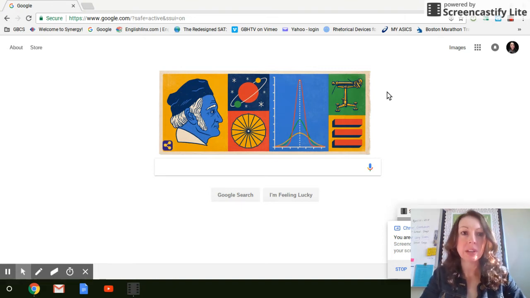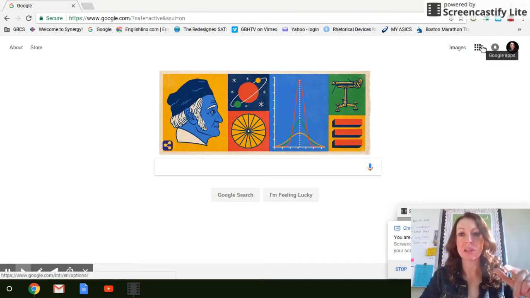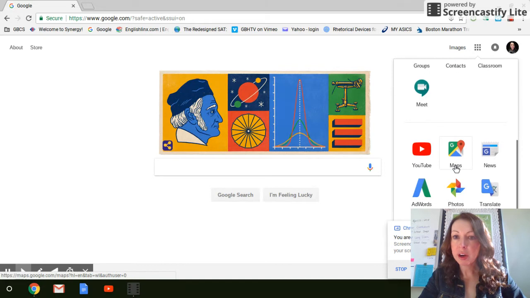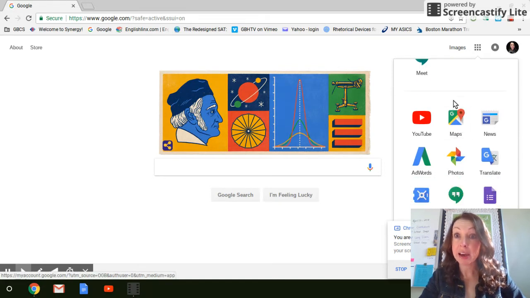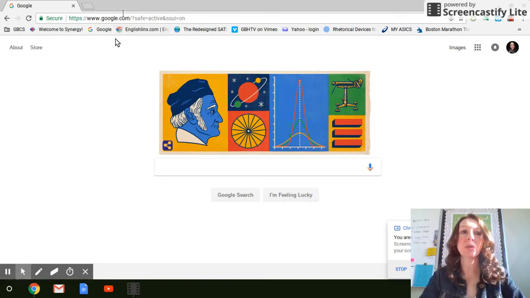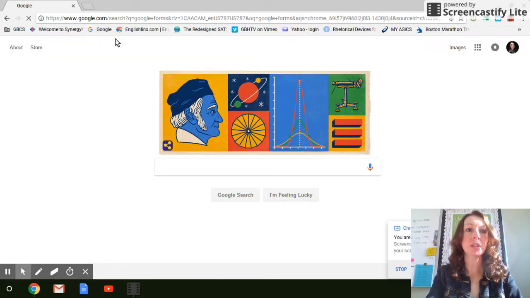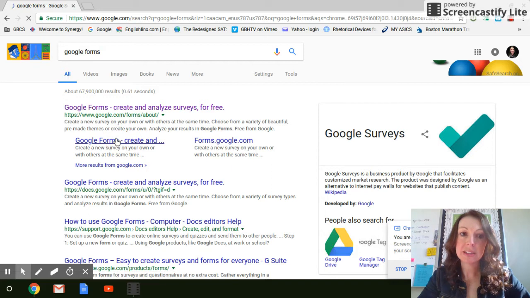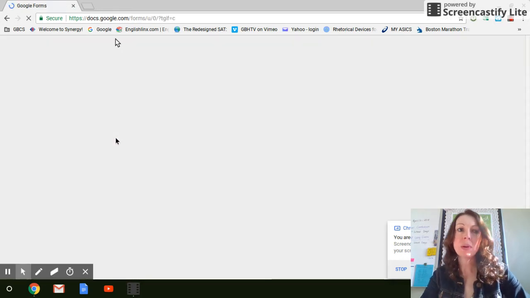So if you would get into Google, usually you can find things that you need up in the little squares up at the top here. If you click there, sometimes it'll show up right away. Occasionally you might have to add more. So you'll see Google Forms. If that does not work, if you just type into your browser up top, Google Forms, it'll pop it up for you. If you actually click on this one right here instead, it'll open up Google Forms for you.